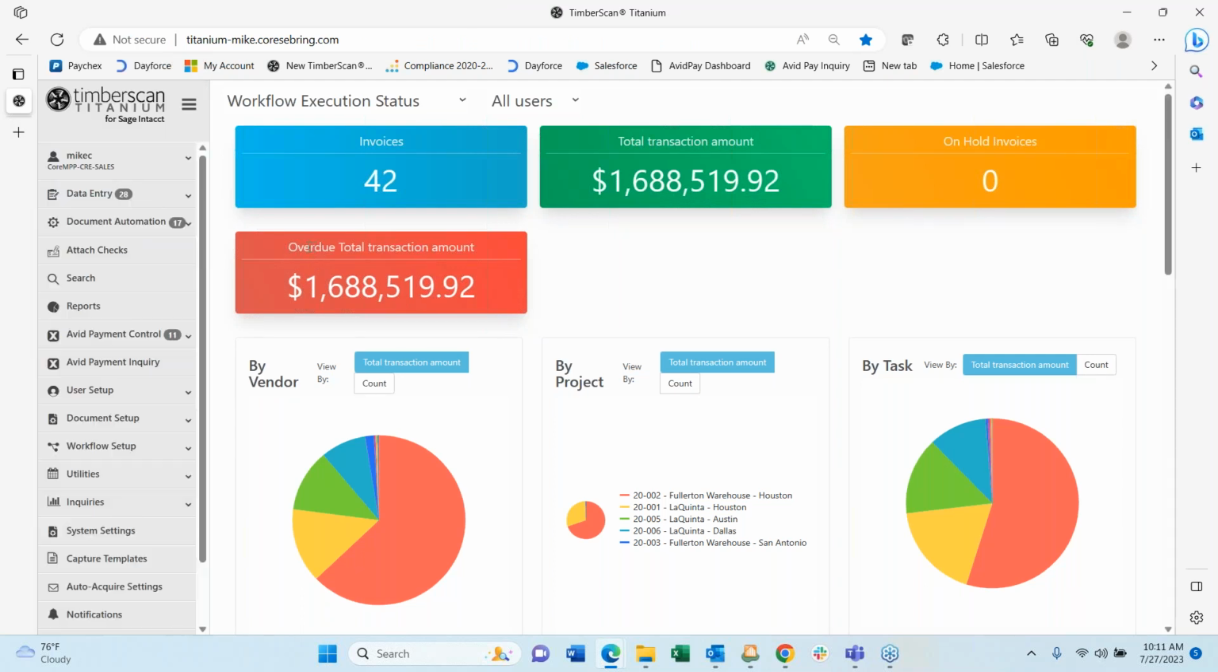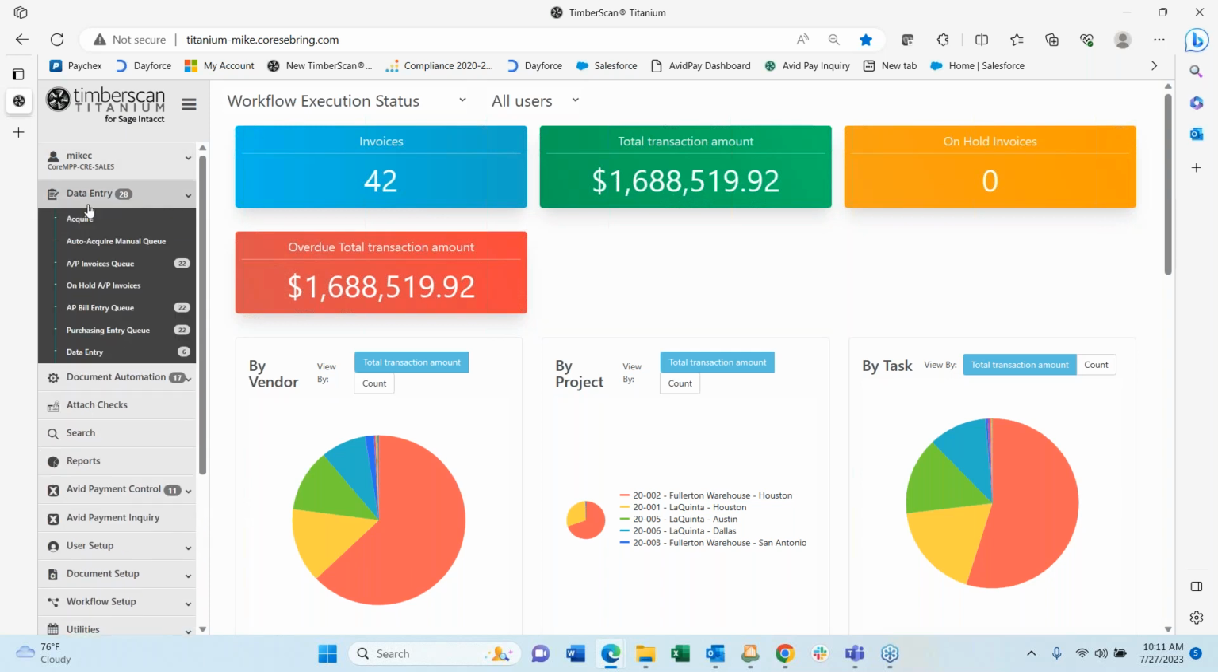Okay, so I have already logged into Sage Intacct, and I've already logged into TimberScan Titanium. You're seeing Titanium in front of you now. Titanium is a cloud-based application, runs in a browser. As you can see, all of my menu items are here on the side panel. As I select anything, it brings up the various submenus underneath, and I can choose anything that I need. So navigating through the application is very straightforward, and I can see things very quickly.